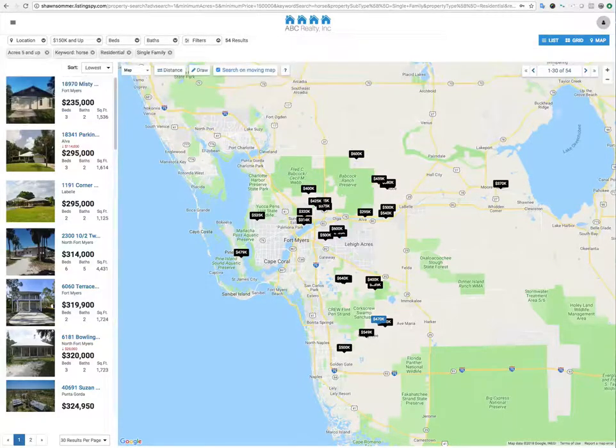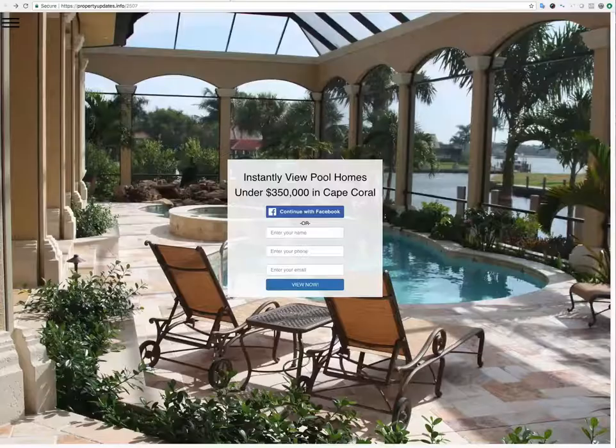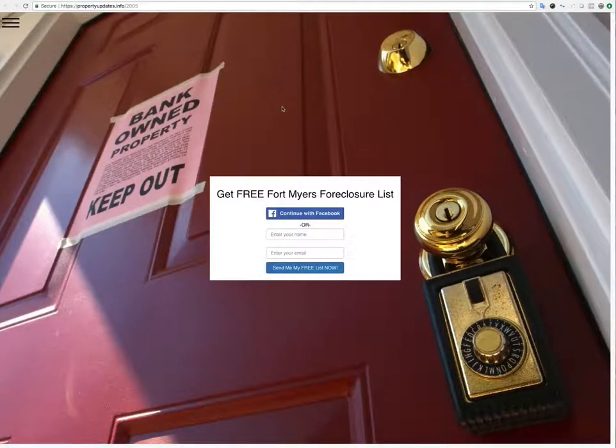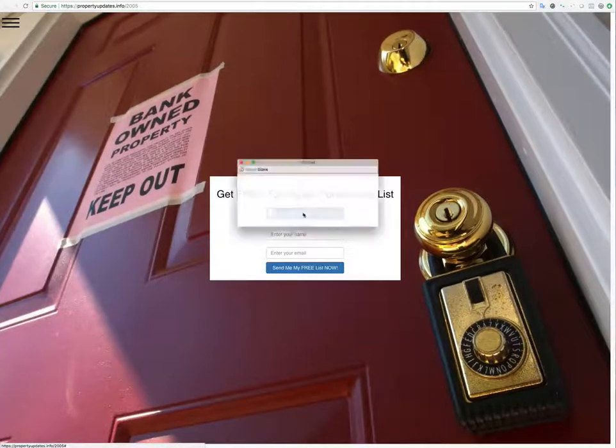So again, real simple. Another example would be instantly view pool homes under 350,000 in Cape Coral. Again, I just picked a maximum price of 350,000, and I picked pool homes, Cape Coral. So now this one here is a little different. I said get your free foreclosure list, Fort Myers foreclosure list. Now I'm going to hit continue to Facebook.